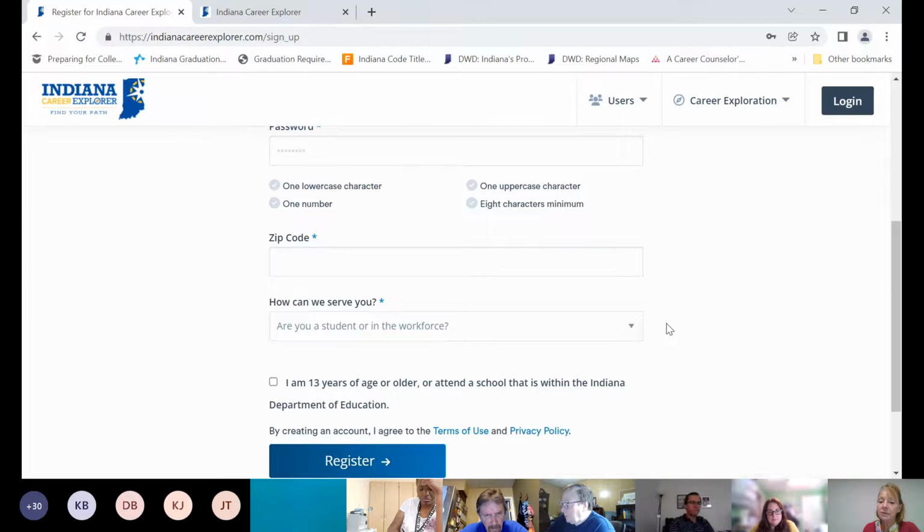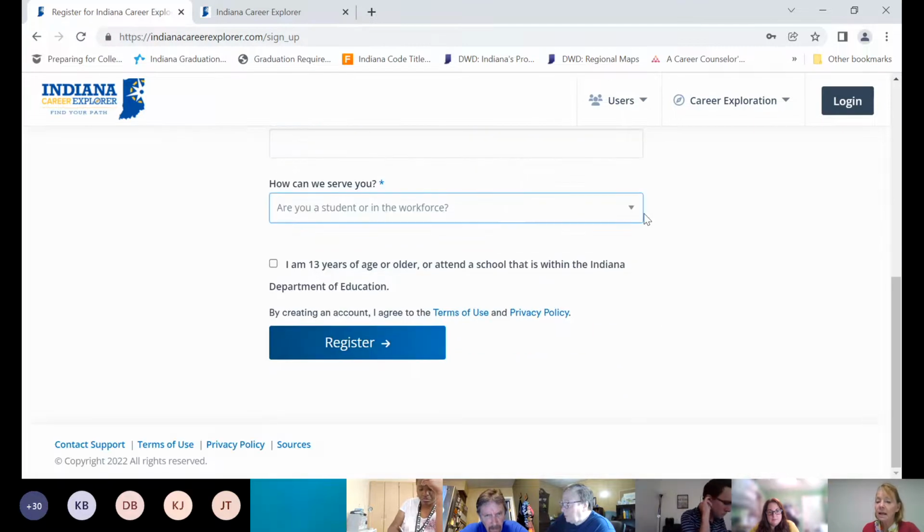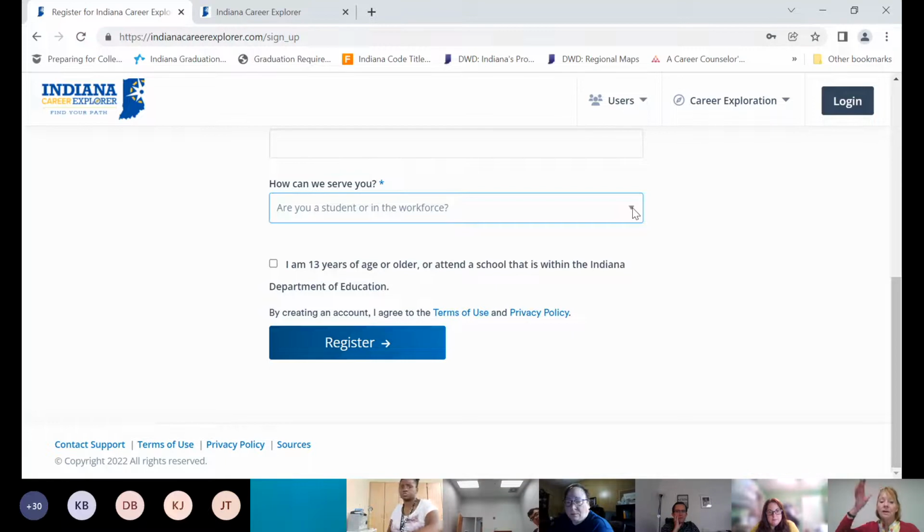And then, how can we serve you? This is a key thing. I know the drop down won't share with my screen, but if I arrow down, my options are: are you a student or in the workforce? I'm a student, I'm an adult ed student, I'm a job seeker, I'm a veteran. Again, so many of our DWD targeted populations. So I am going to hit, I'm a student.